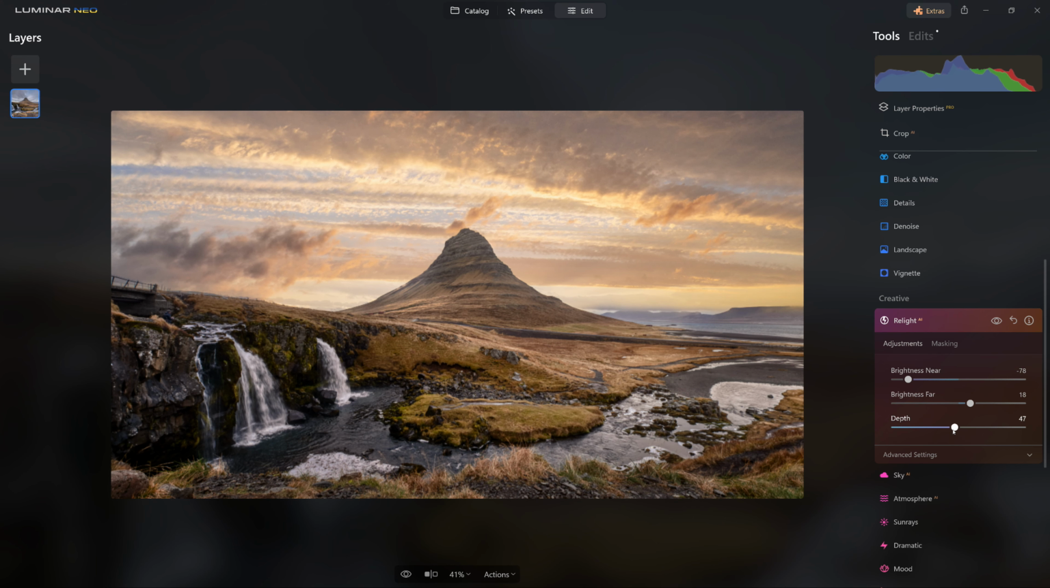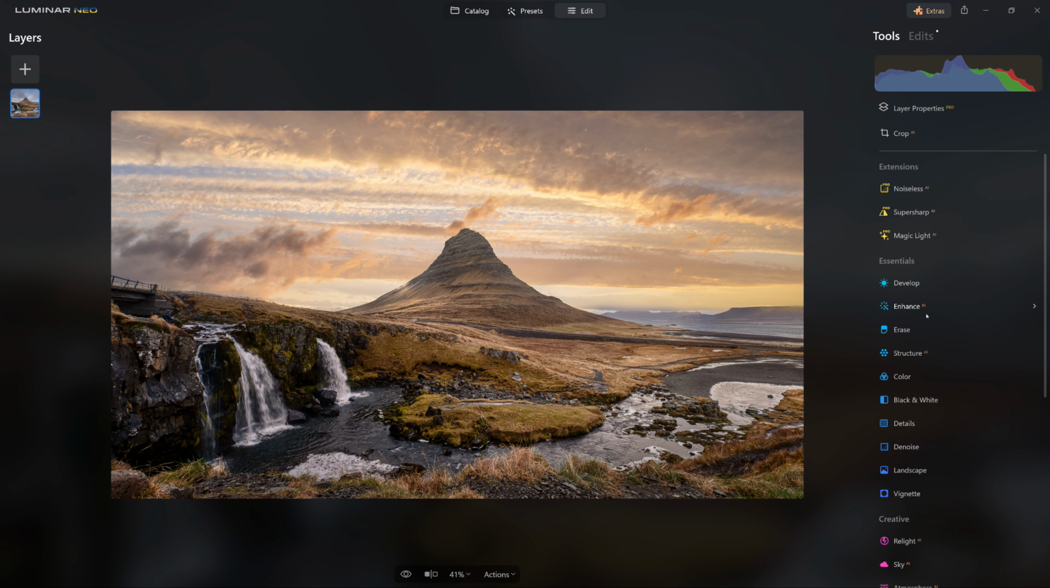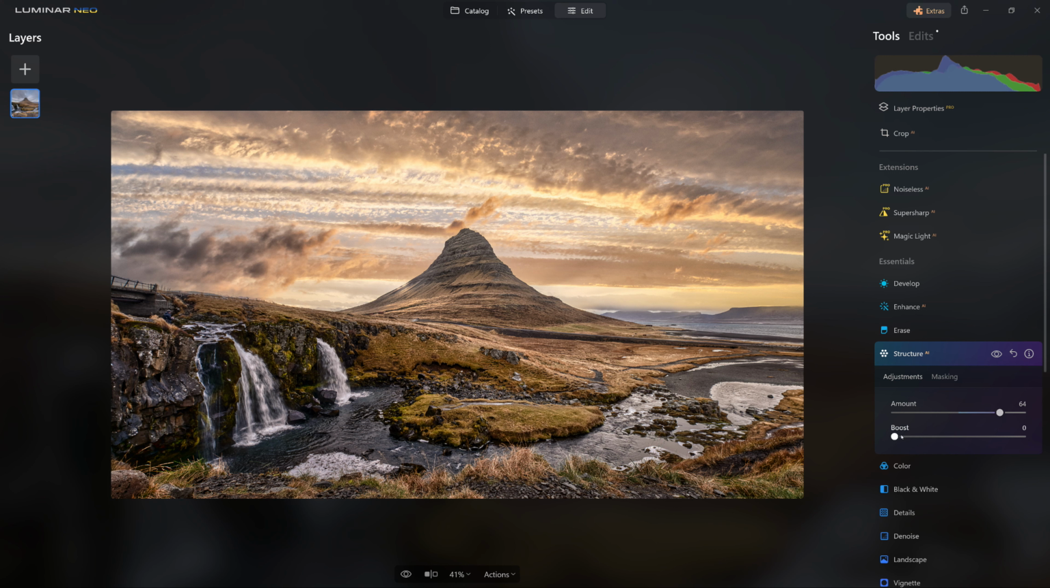Right about there. And now, let's come over to my structure. One of my favorite tools. I am going to go a little overboard for a moment. There. Now, again, I'm not going to do it too much on the sky, but this bottom half, I'm sorry, I like it the way it is.